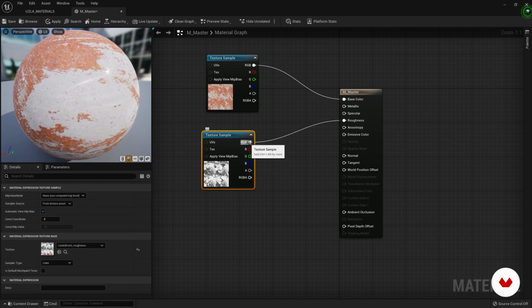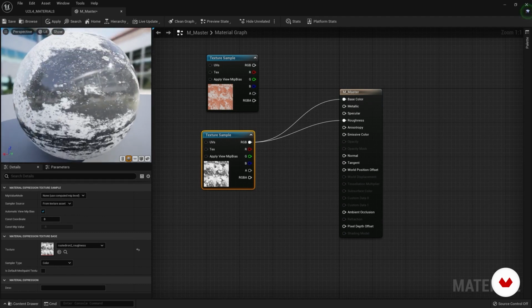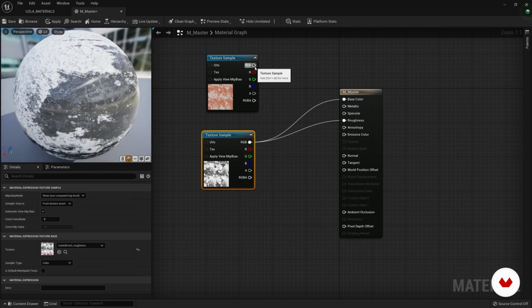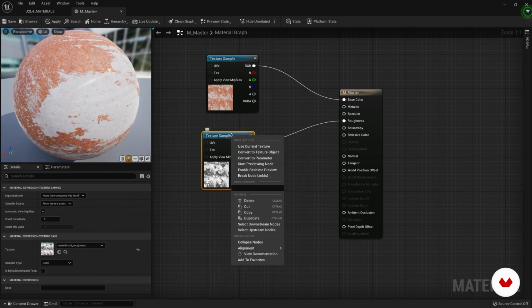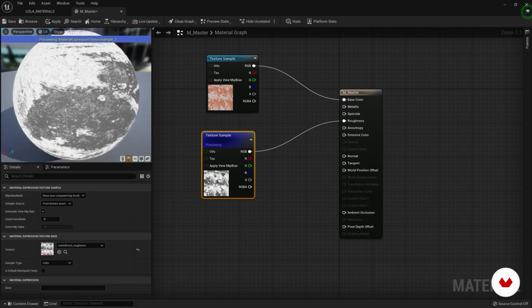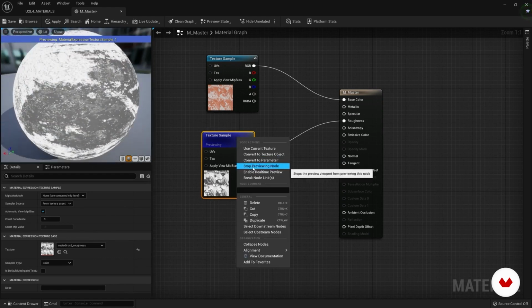Let's do an experiment. We insert the roughness map instead of the color one. So we can see it, and we can see that where the roughness map is black is more reflective and where white less. There is also another way to preview a node. Right-click on the node and Start Previewing Node. And it just shows us the result of that node. To stop it we have to stop previewing.